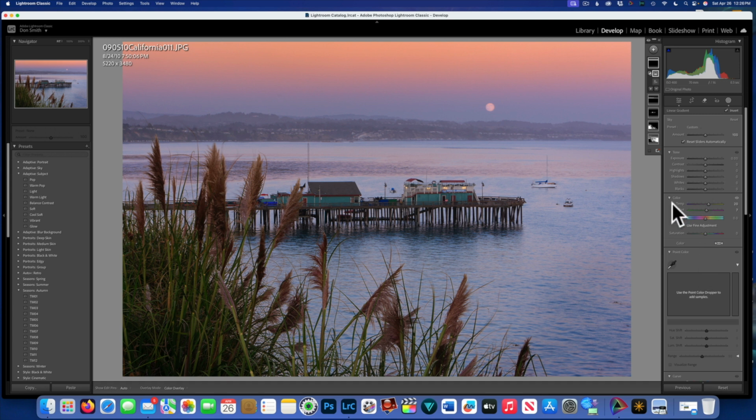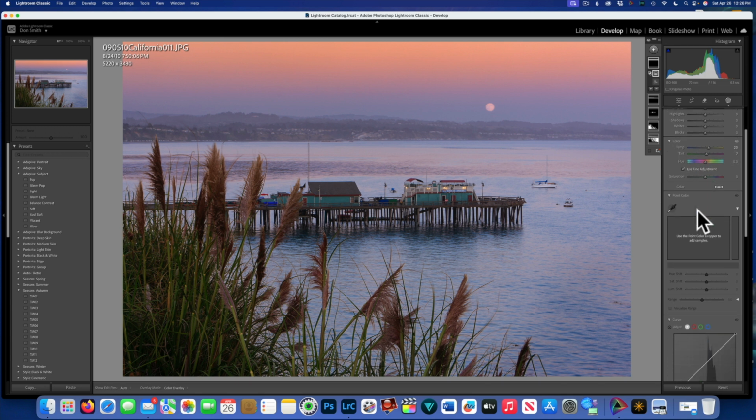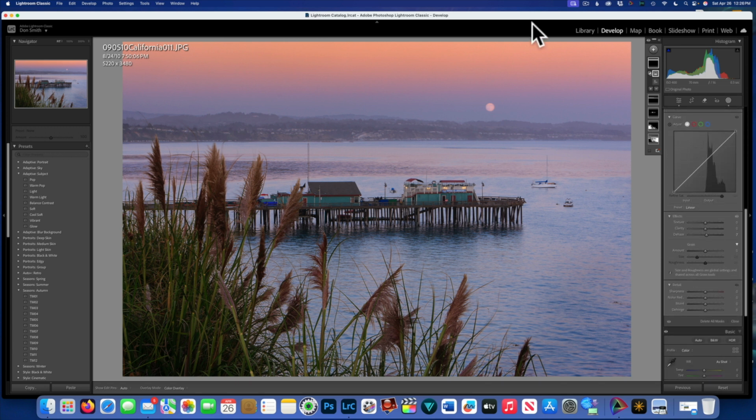Yeah, I think that looks pretty good. I tend to go overboard on this stuff, and I leave it alone. So I'm going to add one more mask and do Select Sky again.